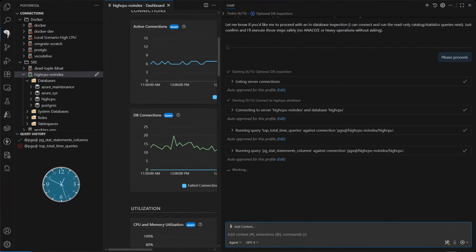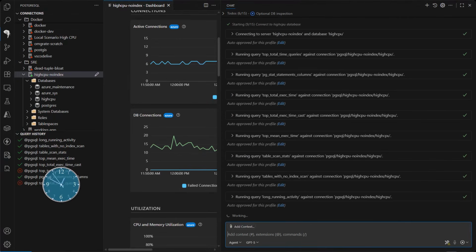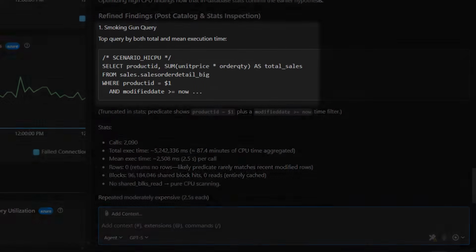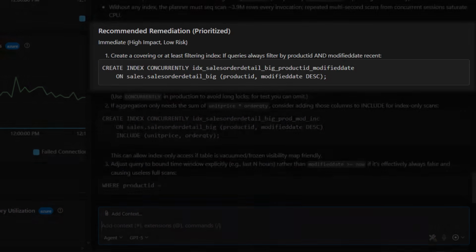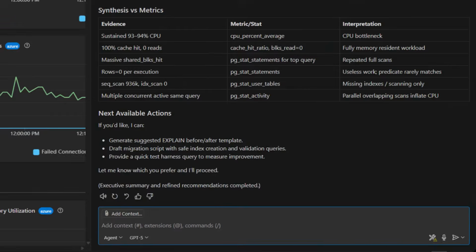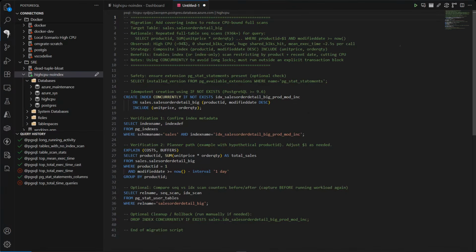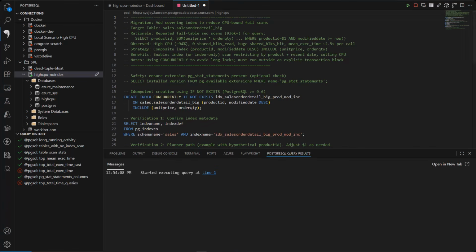Copilot connects directly to the database, leverages pg_stat_statements to identify the smoking gun query, and recommends the exact index I should apply. It even writes a migration script and opens it up in a new file for me to review and execute.